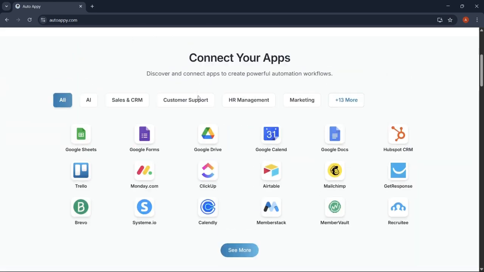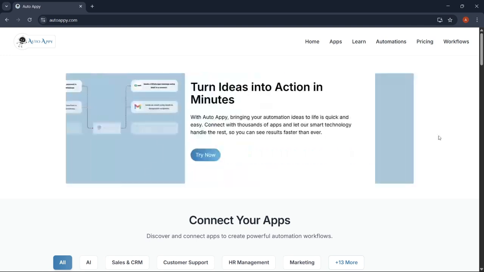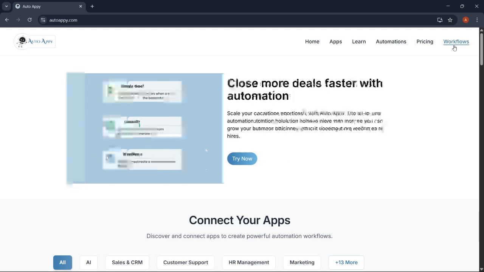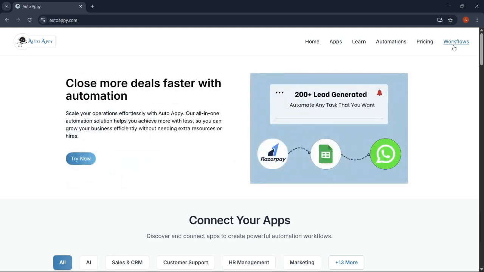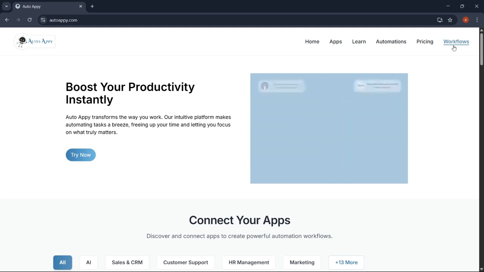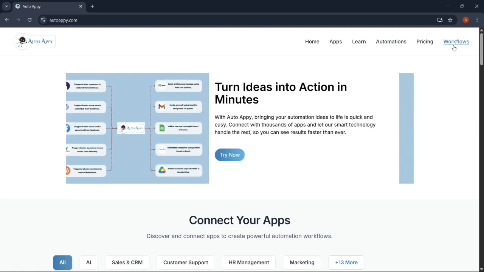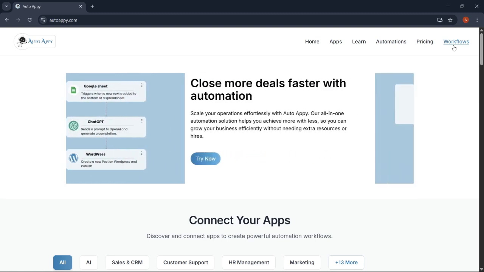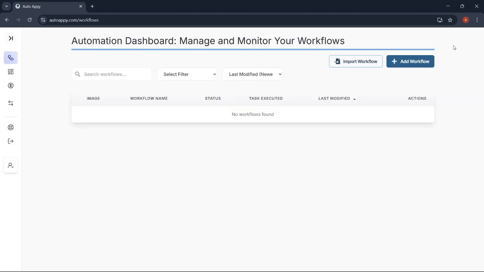Now let's head over to create today's workflow. But before creating today's workflow, make sure that you have an account with AutoAppy and that your Google credentials are connected to the same so that you can seamlessly access your automations. Now let's click Workflows. This will open up an automation dashboard in front of you where you can manage and monitor your workflows.